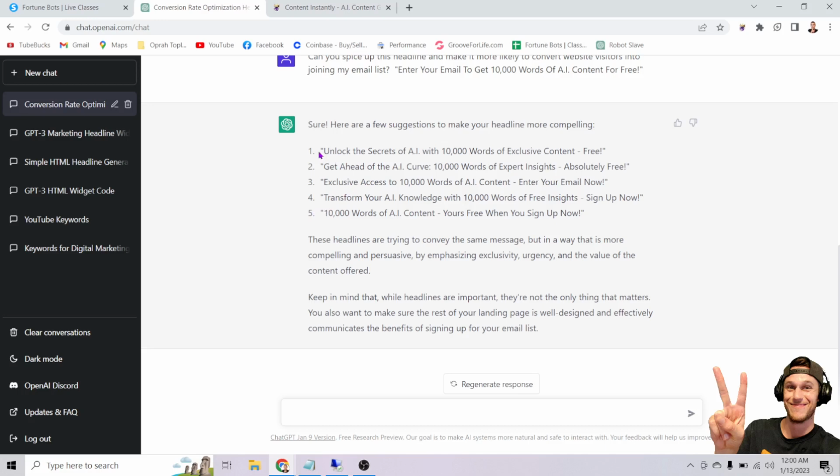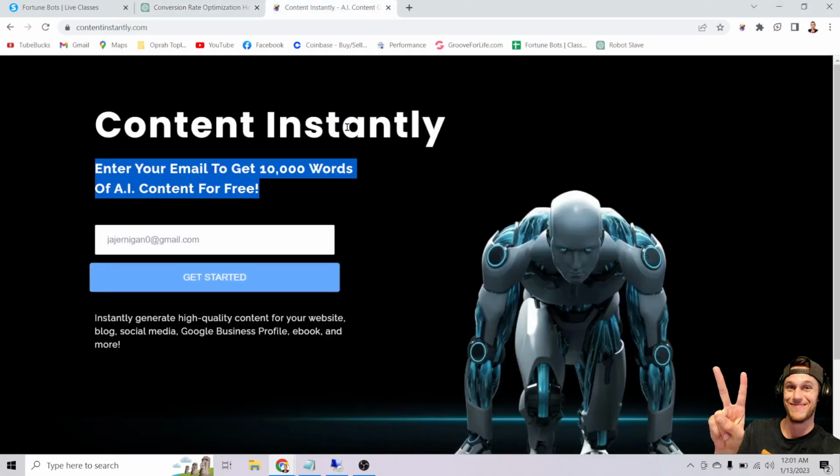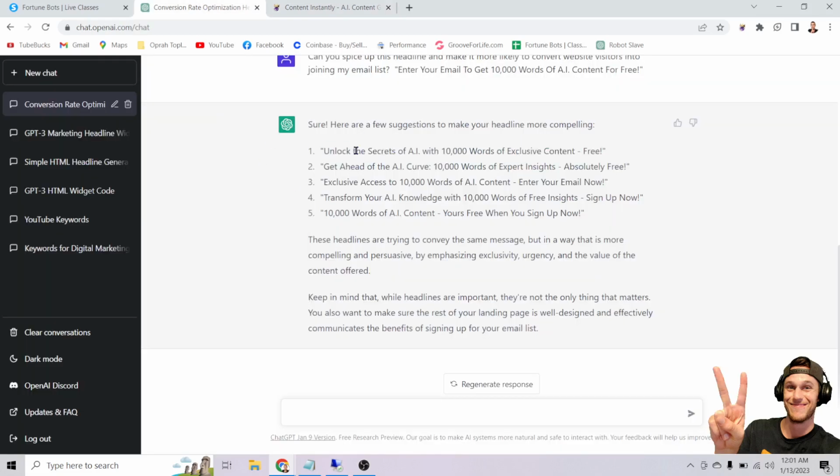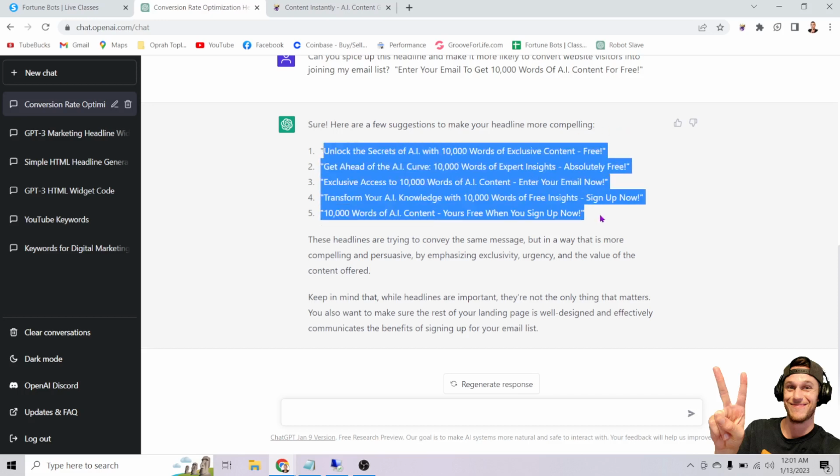So you could see that all 5 of these headlines are much more compelling than what I have here, right? And it took me probably 15 minutes to create this page. I did not put a lot of time or thought into it. But to be honest with you, writing headlines, especially tantalizing ones like this, honestly takes me a lot of time. I spend a lot of time staring at the screen, trying to think of what's going to be compelling, what's going to make someone take action. And now this bot just gave me 5 examples in the blink of an eye.